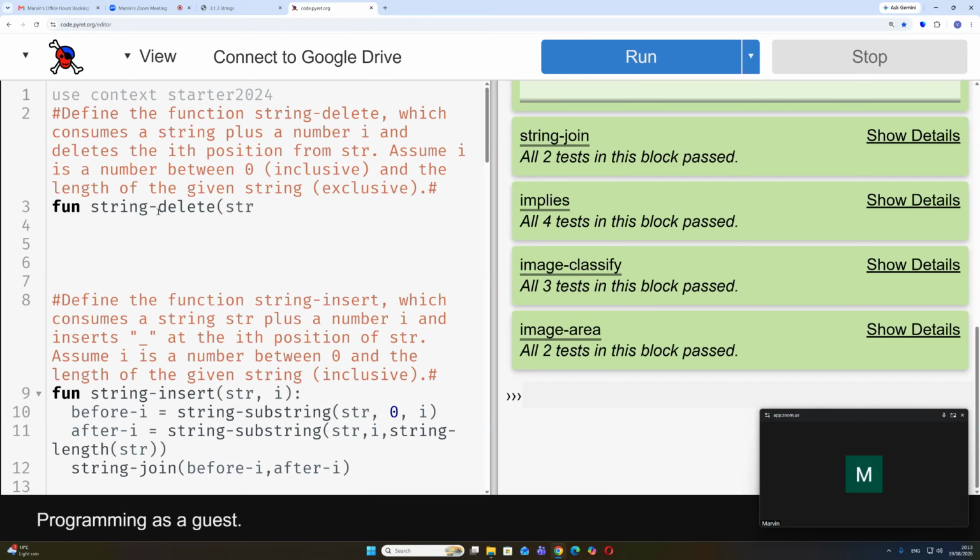Consumes a string plus a number I. Is that what it says? Consumes a... oh no, no. Sorry, the plus means "and", like A-N-D. As in, it takes two things, a string and a number I. The A is an article. Sorry. Yeah, oh, good. A string and a number I. Yes, yes.